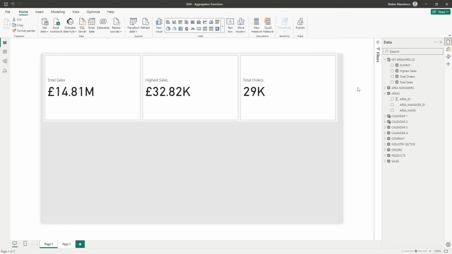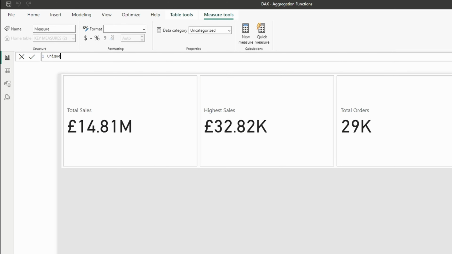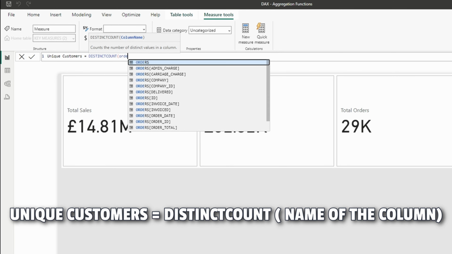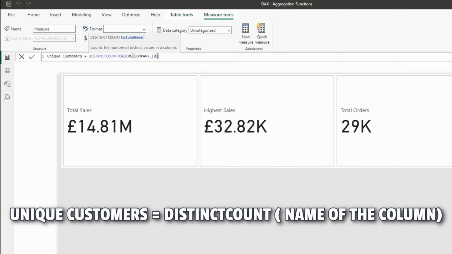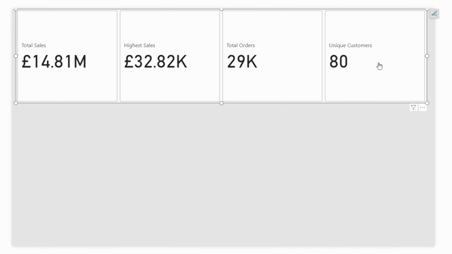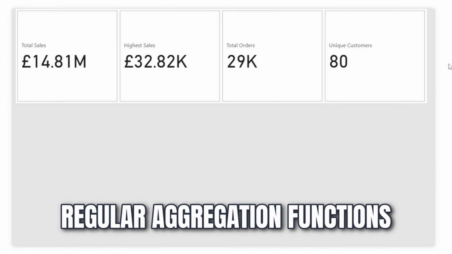If you want to count the distinct values in a column, then you need to use the DISTINCTCOUNT function. Let's create a measure that returns the unique customers. Create a new measure, name it Unique Customers, and it equals DISTINCTCOUNT, Orders, Company ID, close the parentheses and press enter. And there you have it, four of the regular aggregation functions.